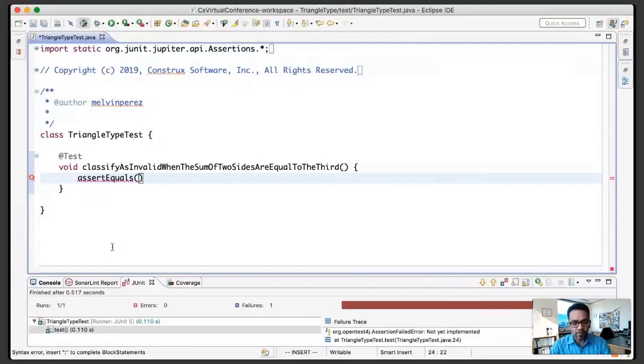So let's say that we're going to have something like triangle type, and I'll start with the invalid. So I'm assuming we're going to have something like invalid, and then that will be my exercise. I will call something like triangle type classify, and this is a method I don't have. It's a method that I wish I had, and I call it classify, and then I will have 3 integers. And I will start with this silly case, right? 1, 2, 3.